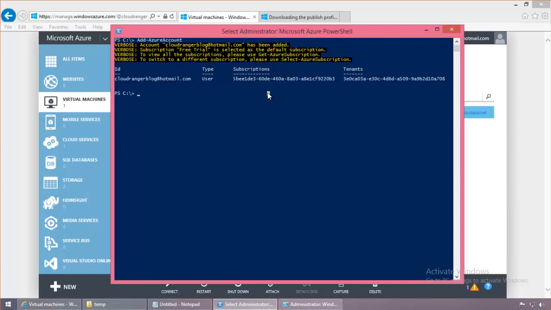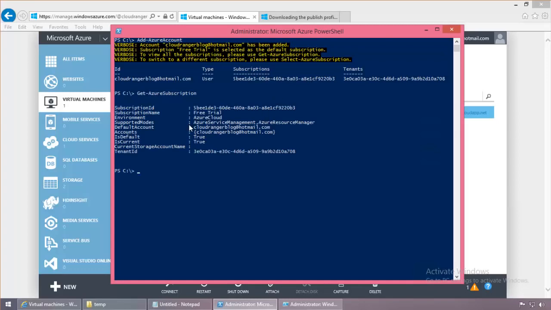And it's the same command that you use to check for your subscriptions. When you run Get-AzureSubscription and hit enter, you'll be able to see that you are connected to the same subscription ID and the same name. So you know essentially that you are connected to your subscription. We're going to run the same command, Get-AzureVM, and we should be able to see the virtual machine that we had.